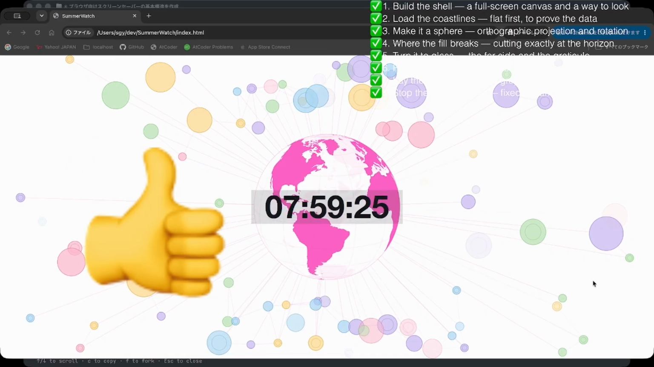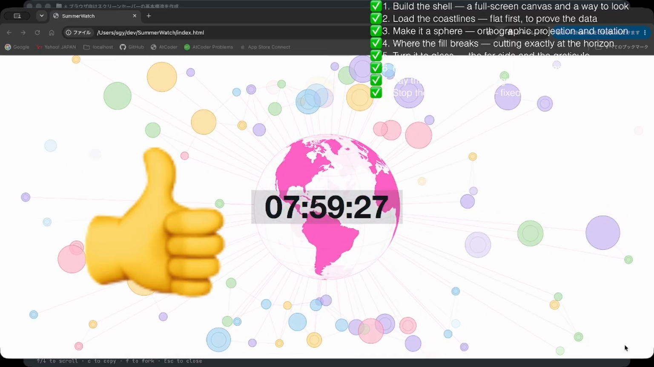One file. Nothing else required. Double-click and it opens.